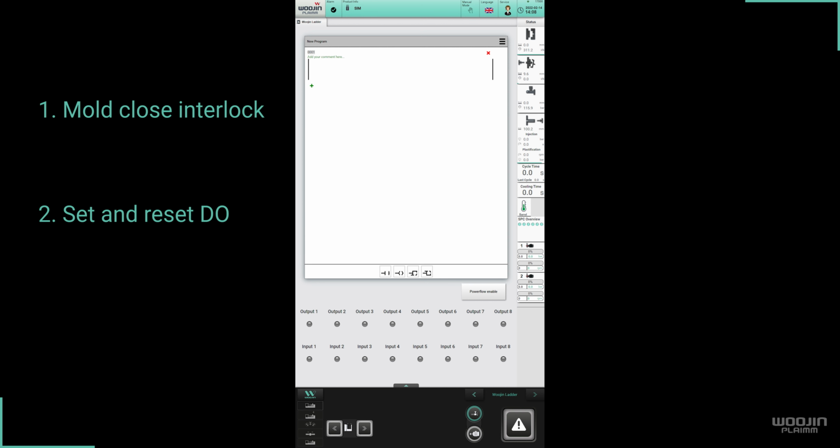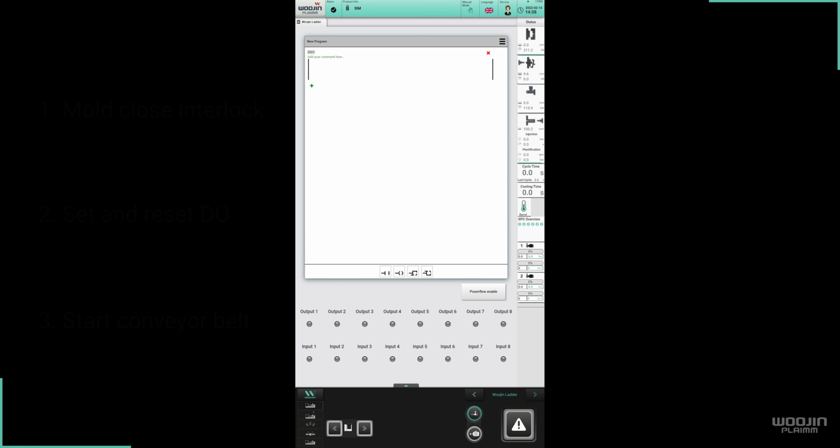2. Once the mold is closing, set a digital output signal to active. Reset the signal 2 seconds after injection starts. 3. Activate a digital output for 3 seconds once the ejector starts moving forward. This could, for example, be used to start a conveyor belt for 3 seconds after a part has been ejected.